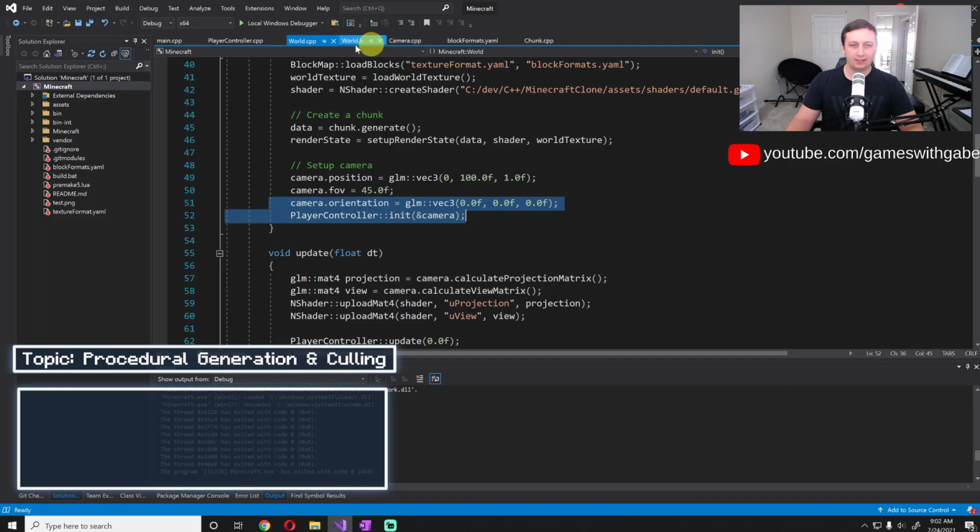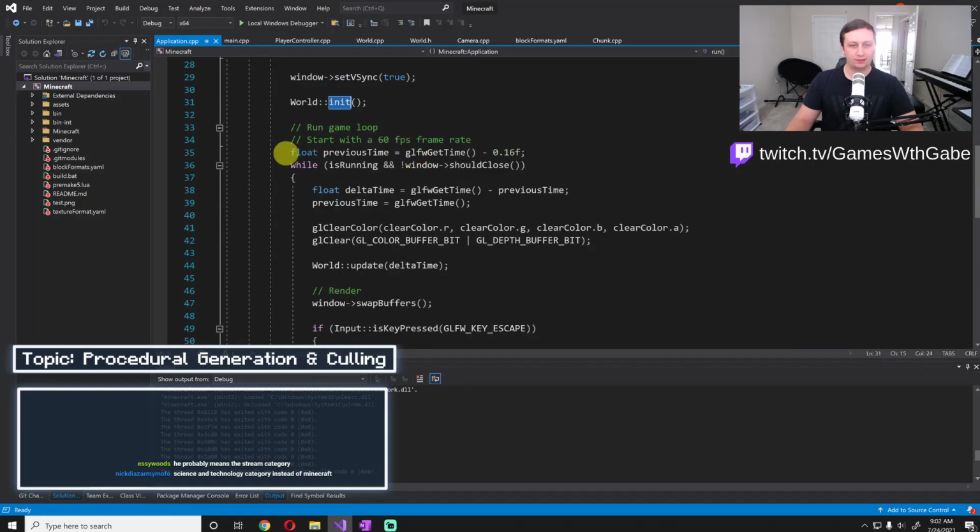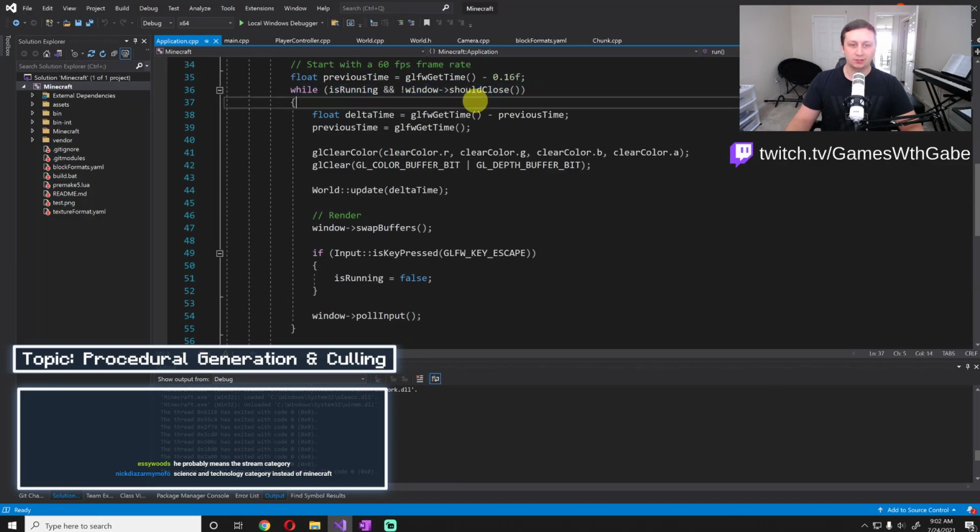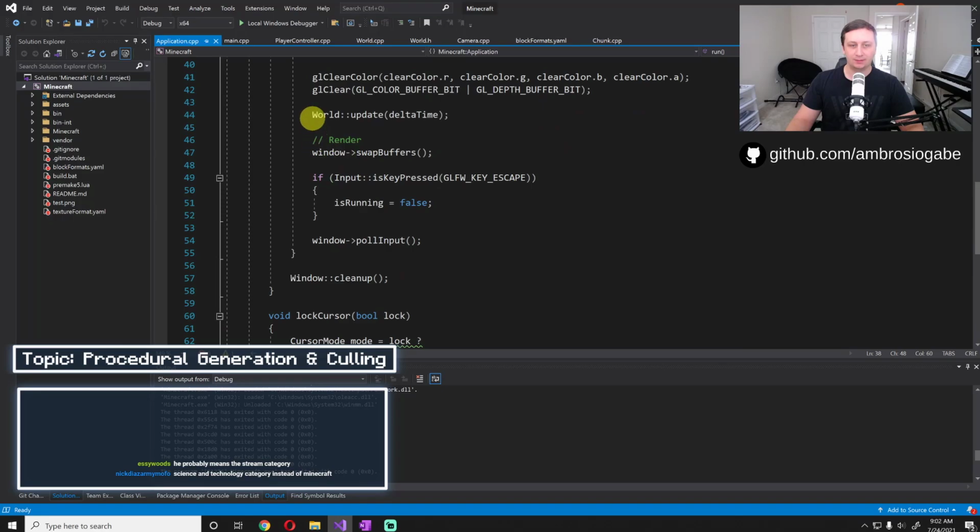And then if we go back into application, we can follow the rest of this. So we initialize, and then we start the game loop, which basically just runs until the window should close. And then we get all the delta time and update. So that's just a brief overview of where we're at.